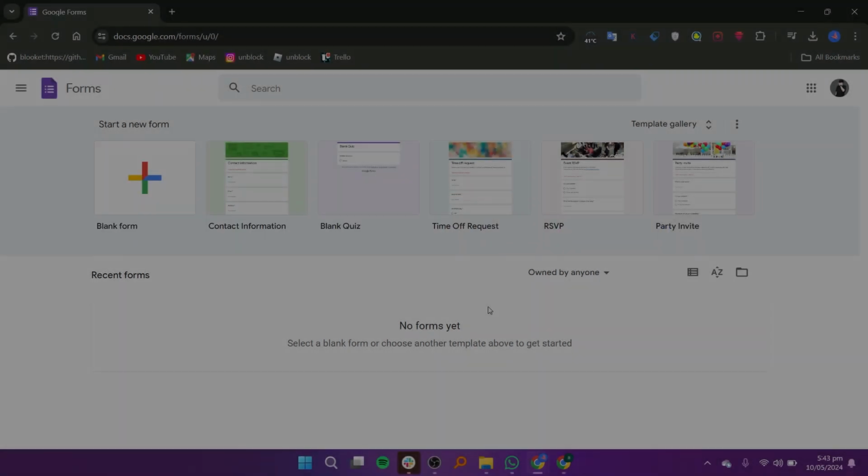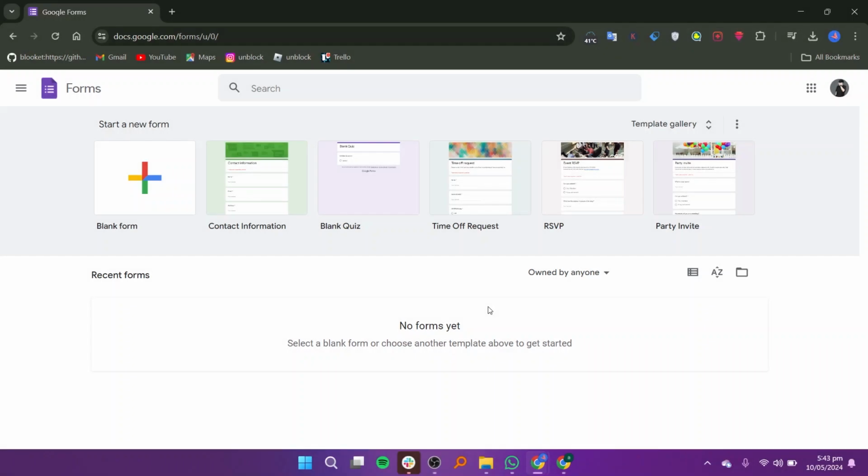To start creating a questionnaire in Google Forms, go to the website or open the Google Forms app on your device. Once you are on Google Forms, you will see options to start a new form. You can choose to create a new form from scratch or use a template. For simplicity, it is often best to start with a blank form.